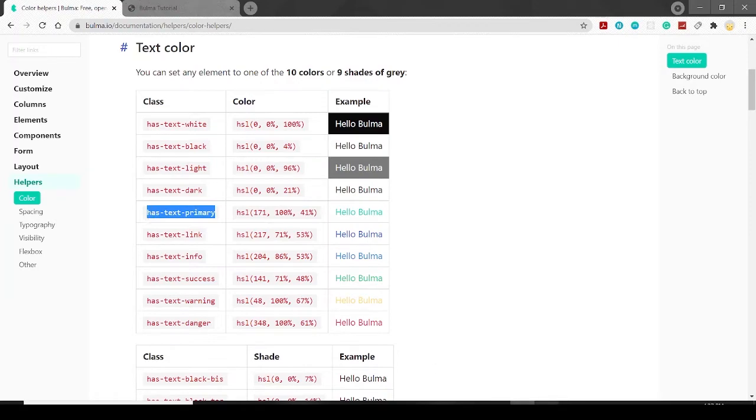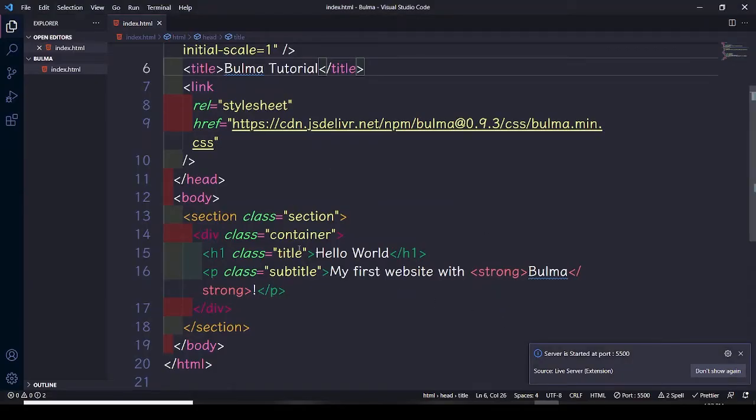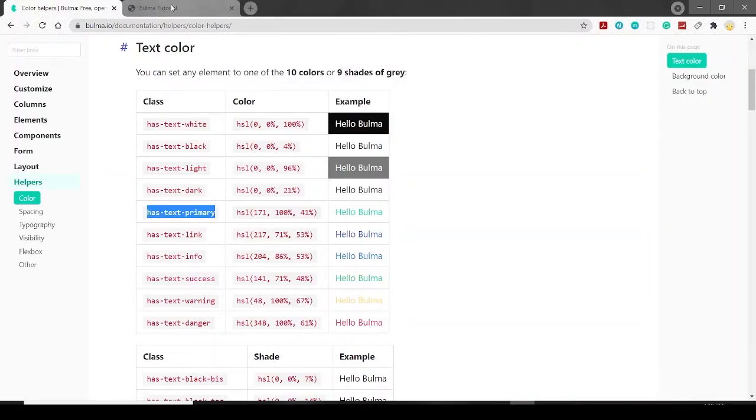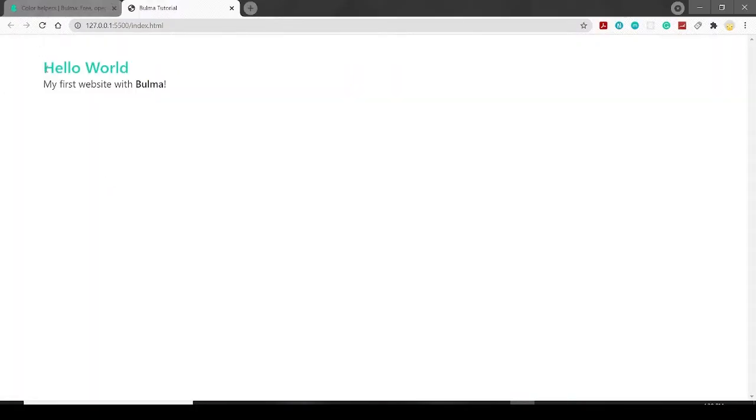I want to copy this, and here in the title I just want to paste it. Within the class, the class is defined by title, and we have added has-text-primary. It's going to be a primary text. So let me move here, let me show you. Okay, so you guys can see that Hello World has changed into this teal color.